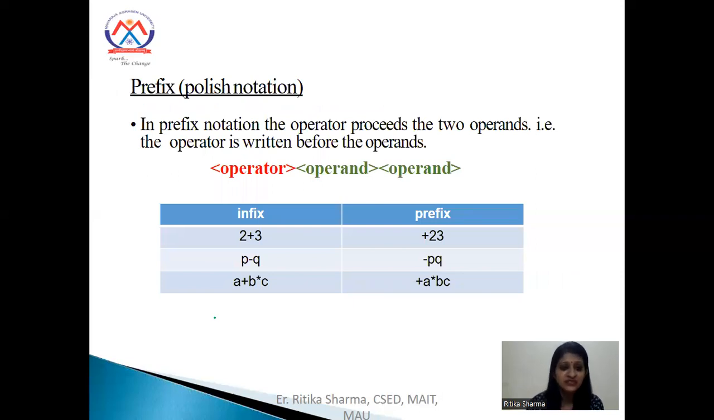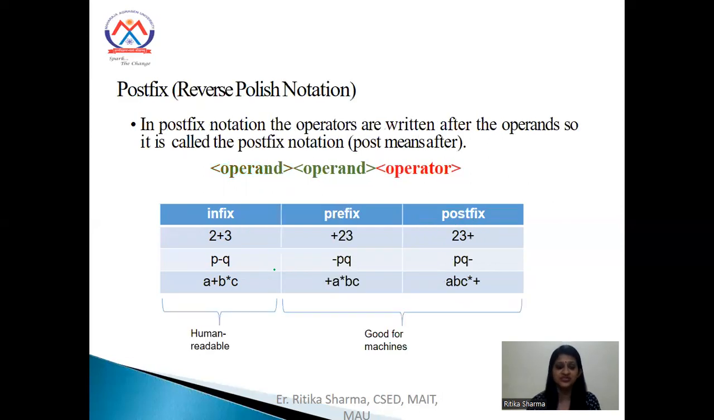Next, we have prefix notation. It is also known as Polish notation. Here, the operator is placed before the operands, meaning we write the operator before the operands. For example, we have an infix expression 2 plus 3. In prefix, it is written as plus 2 3. Operator plus is written before the operands 2 and 3. P minus Q: minus is placed before the P and Q. So this is Polish notation, prefix notation.